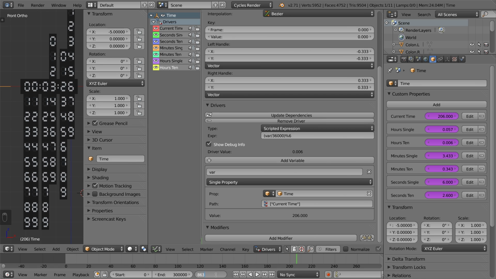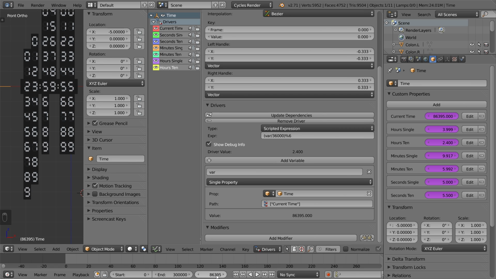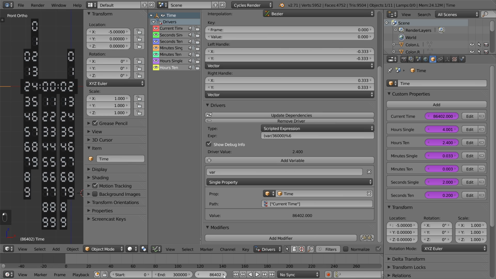However, what happens if we move the current time to beyond 24 hours? It should start over at 0, but as you can see, it doesn't. You might think that we could fix this by just adding a modulus 3 and 4 to the hour rows, making it start over after 23, but that won't work.